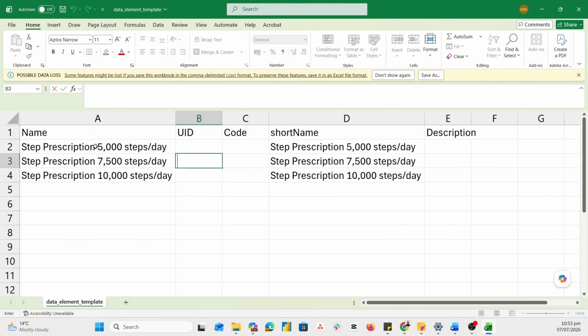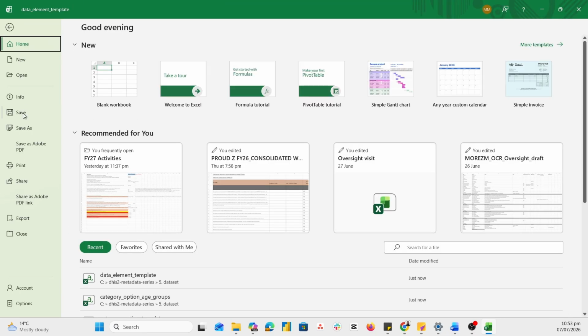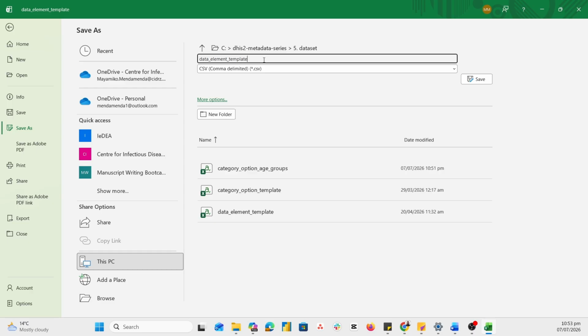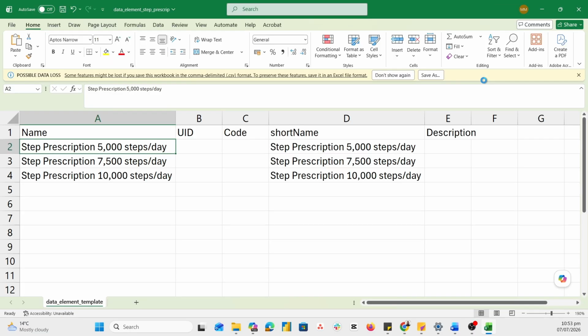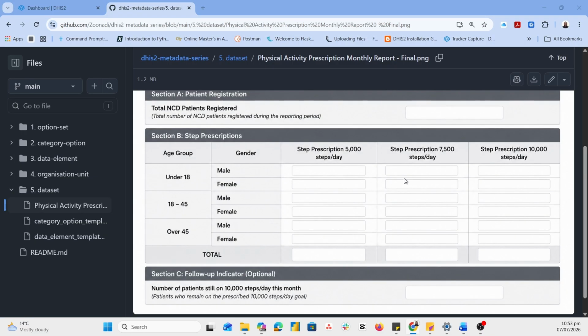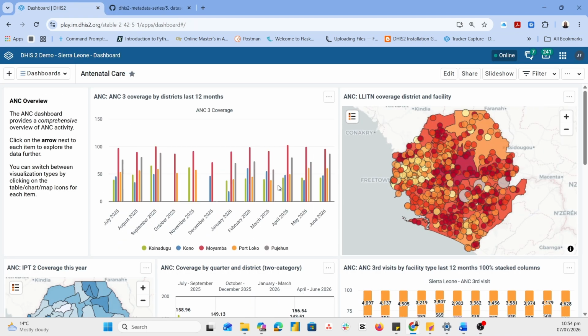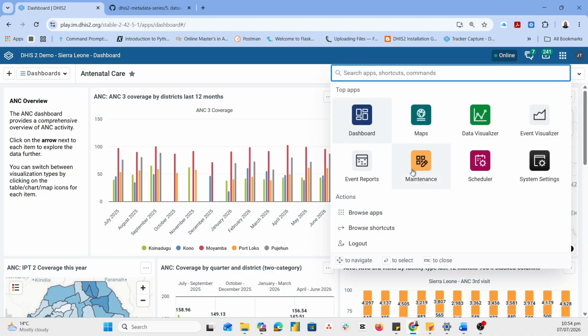Okay, I will copy this, and then I will say save as, and we're still saving it as a CSV, but in this case we want it to be step prescription, or step prescript, and I'll put an underscore there, and then I will save it. We are done creating the metadata for the CSV imports. Now we need to do the import itself. I'm using DHIS2 version 42 as our instance of choice.